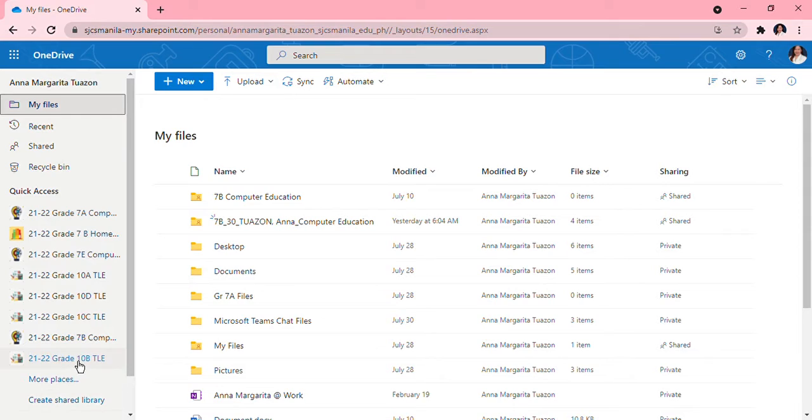All the courses or the teams that you have will be saved here, and all the files that your teacher will upload in that team's files or class will be uploaded automatically here in your OneDrive, so they are interconnected.